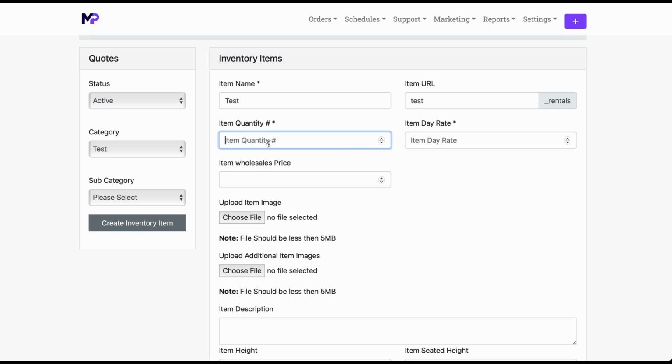However, let's say you're completely okay with sub-renting from other event rental companies and you actually have a contract as a sub-renter with another company. Then you may put your inventory item quantity a little bit higher just so that you're able to still sub-rent if needed. Right here is your item day rate, and this is where you'll be able to put how much you're charging for this item. Here you'll be able to put the item wholesale price, so how much you bought the item for, and this is what will be used to calculate your item inventory value.